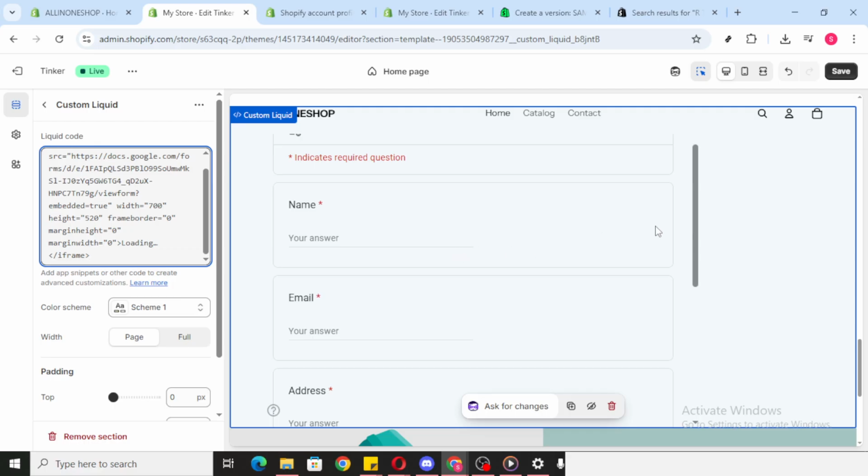That's it. You've added your Google form to your Shopify store using a Custom Liquid section. Keep your embed code handy for future pages and remember to test the form on desktop and mobile to ensure everything looks and works smoothly.